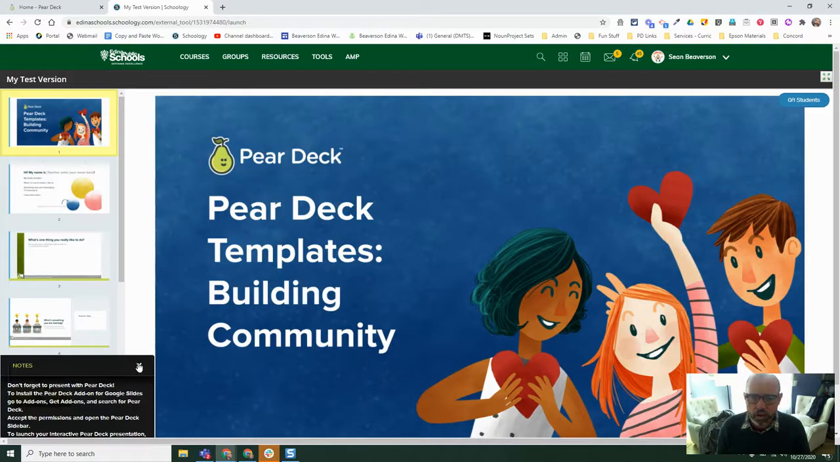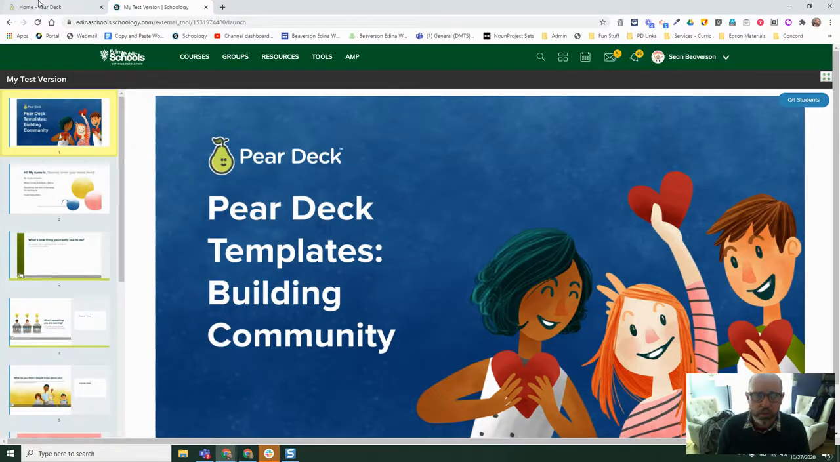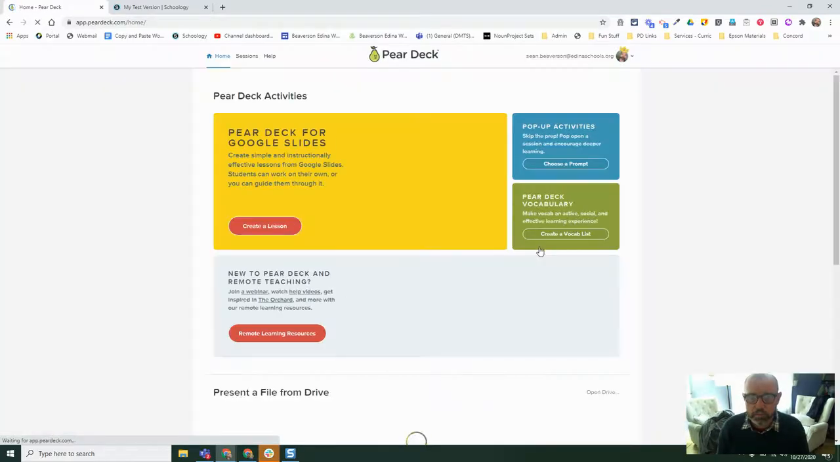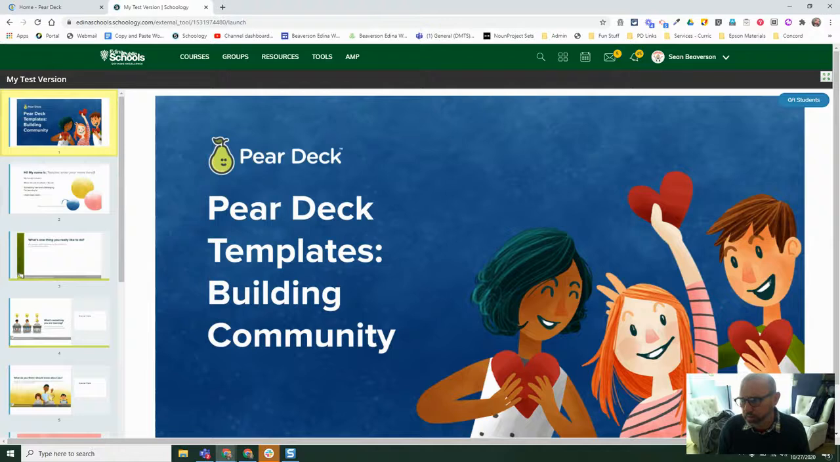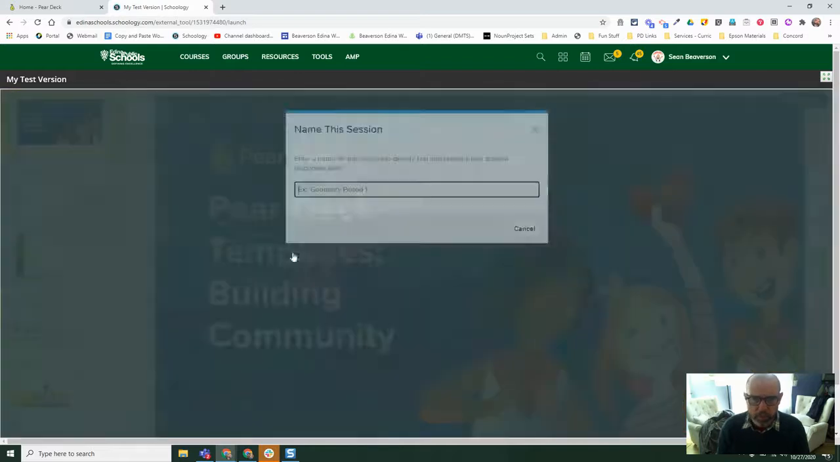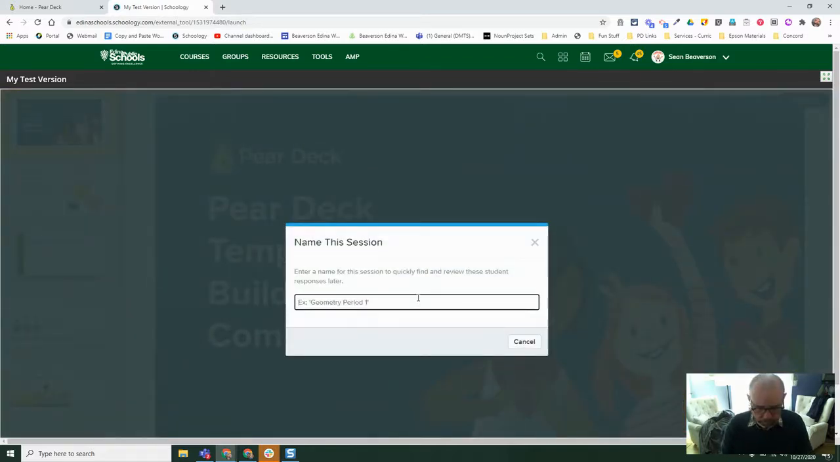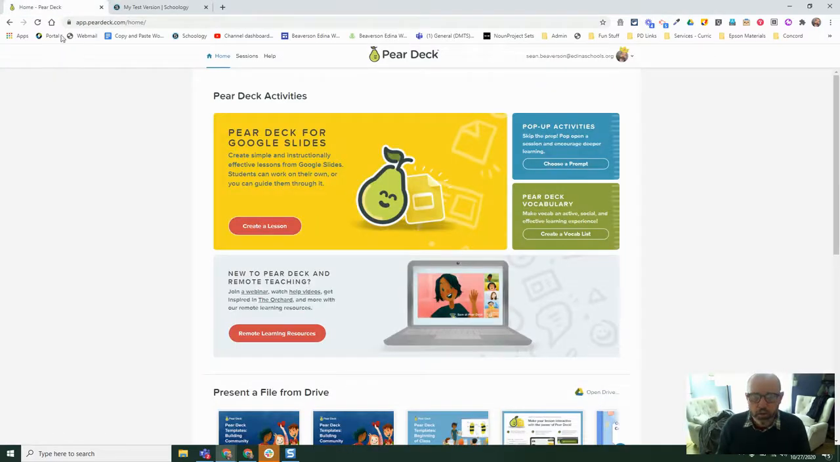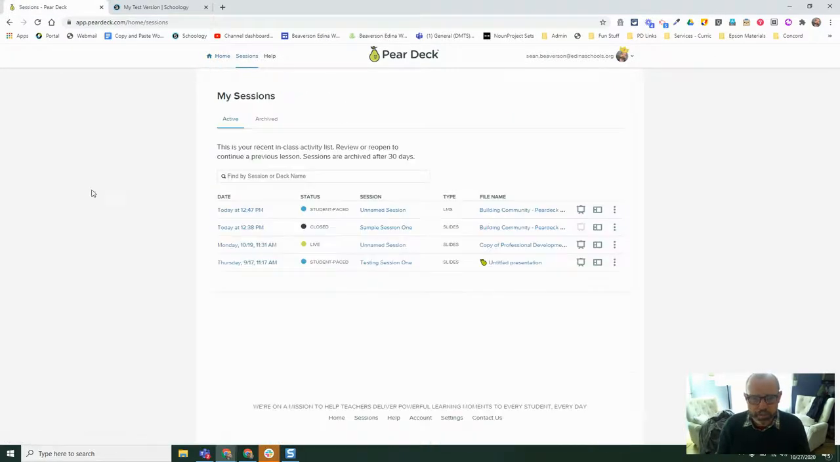And then if I wanted to go and view the session, I can go to PearDeck. I think there's a way to get there in here, and I'm forgetting what it is. Oh, there it is. Okay, well, I'm still learning too a little bit, so I know that there's a way to review that in Schoology. But if I go over to PearDeck and click on my sessions, look at that.